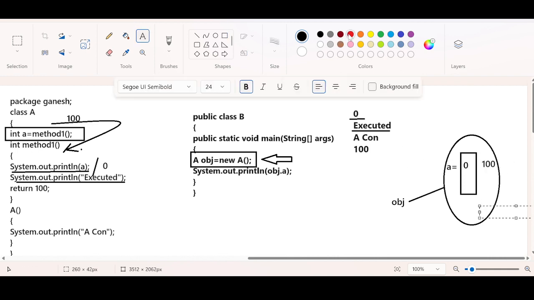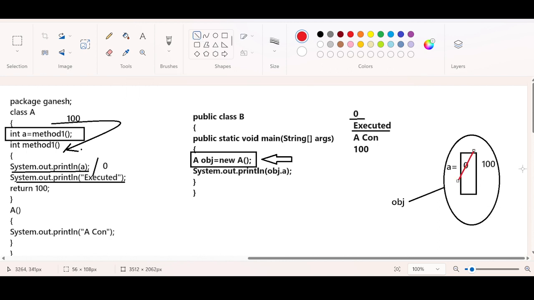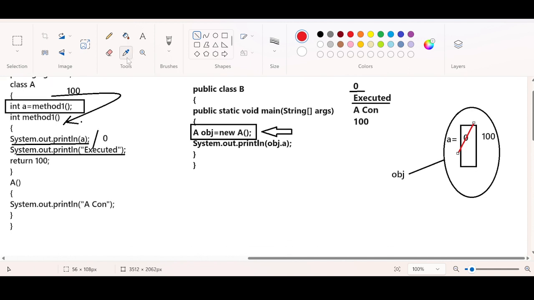Yes or no? This will be removed and 0 will be replaced with 100. Okay. Instance variables are recognized and executed. Next, after this, the constructor will be called. Okay. What is the constructor called? Acon. Acon is displayed. After this, what? This part is completed. Next line is what? Obj.a. What is the latest value of a? 100.